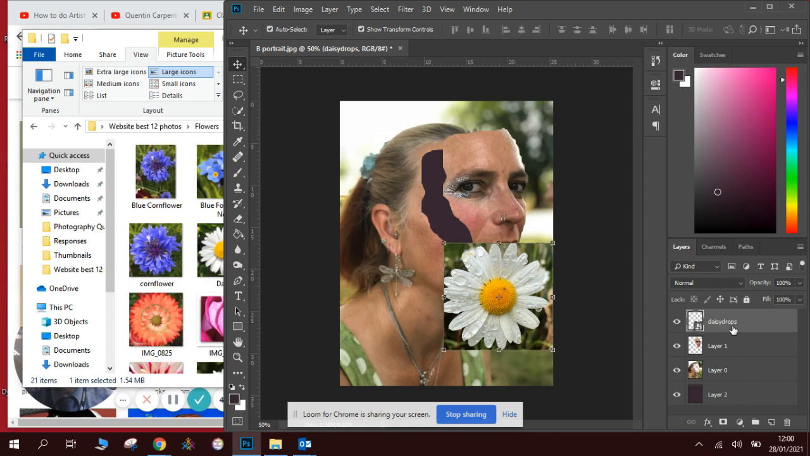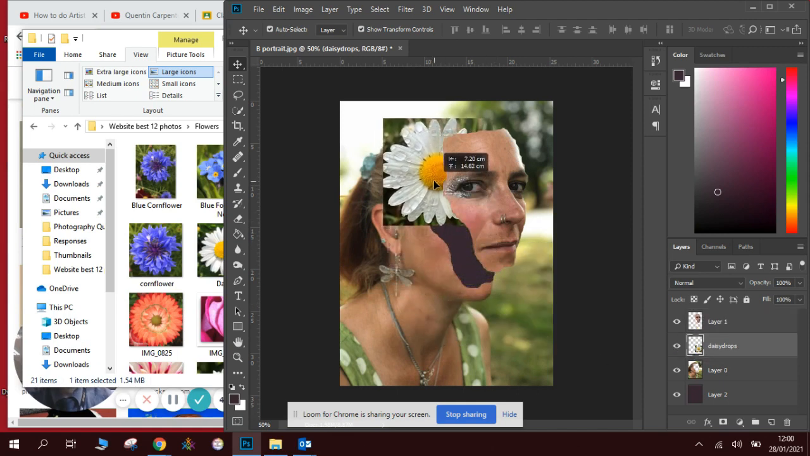We can then organize our layers. Now, you see this little square here, that means I need to rasterize my layer. So I click on rasterize layer, that means I can then edit it. I will select that layer and drop it behind the face. So there is my first flower, like so.